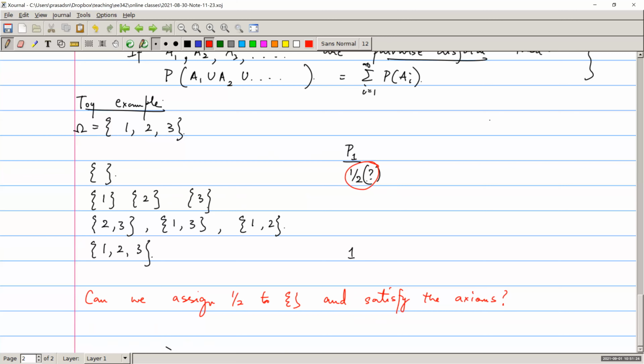Right, so remember, only three axioms. The first two are like, just don't assign negative numbers and numbers greater than 1. The second one is exactly this: the universe gets 1. The only thing you actually need to remember is that for disjoint unions, the probability of a disjoint union is the sum of the probabilities of the two sets. So that's actually the only thing you need to remember. The other two are not difficult to satisfy.